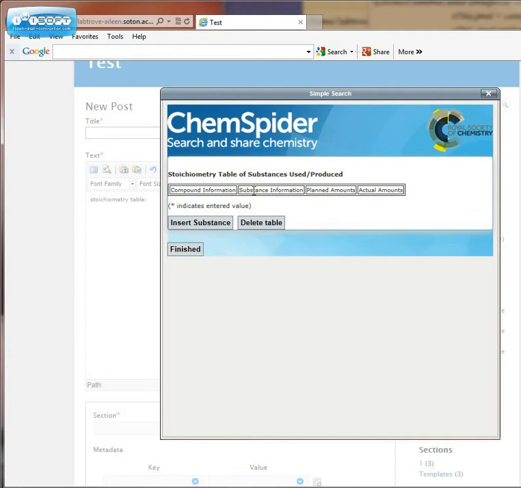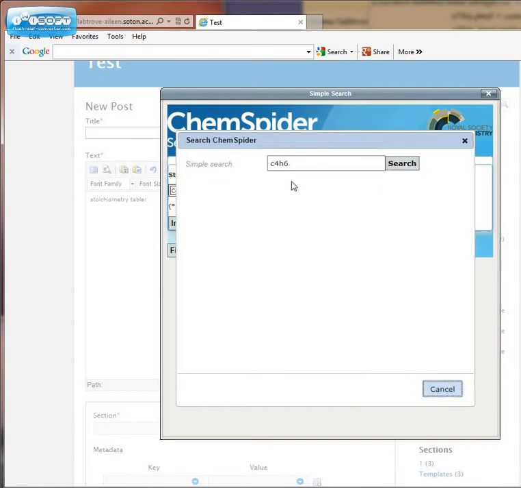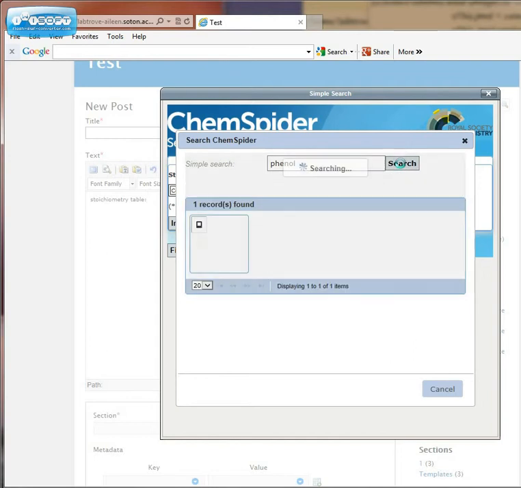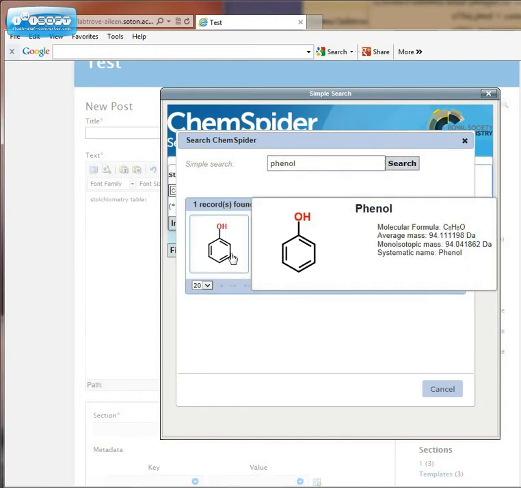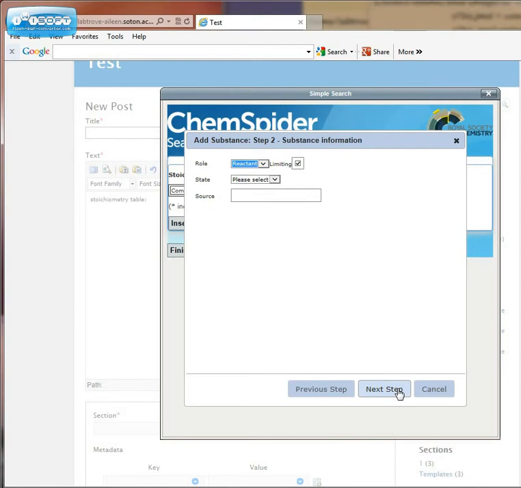We're going to do one with a separate planning stage and execution stage, so there's separate columns here for planned and actual amounts. And click on Insert Substance, and we're going to do a very simple reaction in which there's phenol as the reactant. So we can type in our search term, search ChemSpider, we've found a matching ChemSpider record, and then it automatically populates all of these compound information boxes for you, so you don't need to type them in manually.